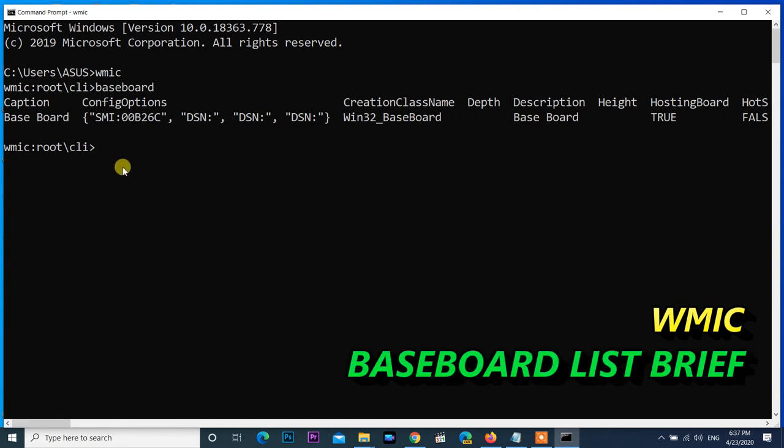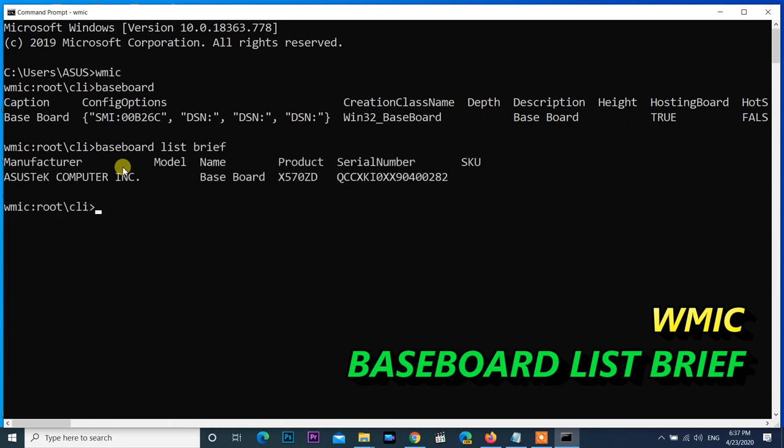To display only the brief information, enter this command: baseboard list brief. Now it is showing the details: manufacturer name, product, and serial number.